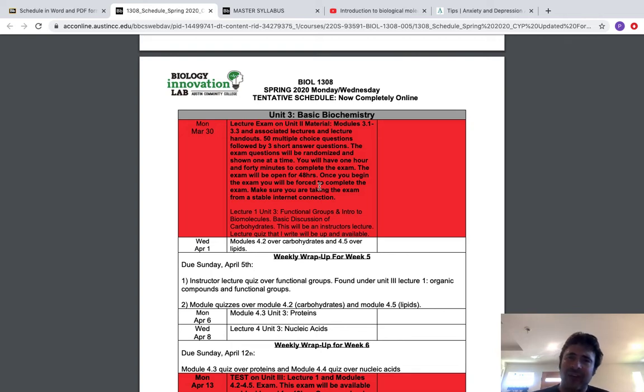So I'm kind of trying to factor things like that into mind. Remember, this is a builder class, not a weeder class. I'm trying to get you guys the fundamental knowledge and skill set necessary to be successful in A&P1 and A&P2 and go on to do well in the allied health sciences.